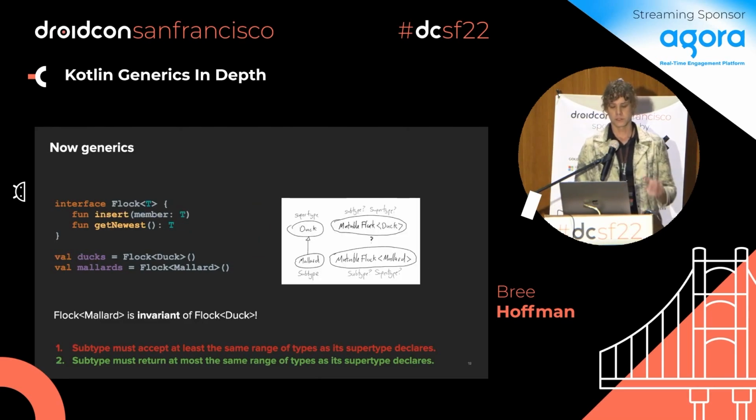So ultimately, what does this mean when we pass one of the rules but not the other? In this case, it means that there's an invariant relationship between a flock of mallards and a flock of ducks. There's no subtype, supertype relationship whatsoever, so we can't expect to substitute one for the other in our code.